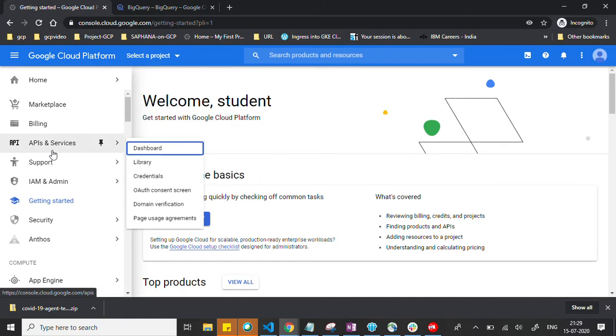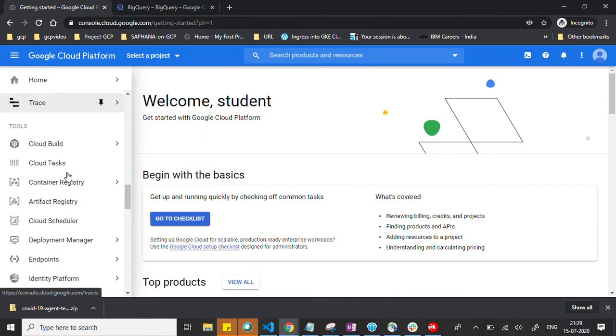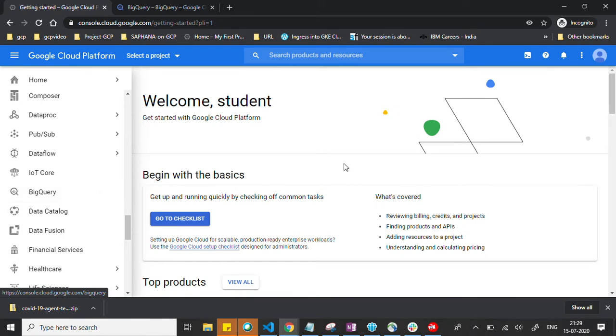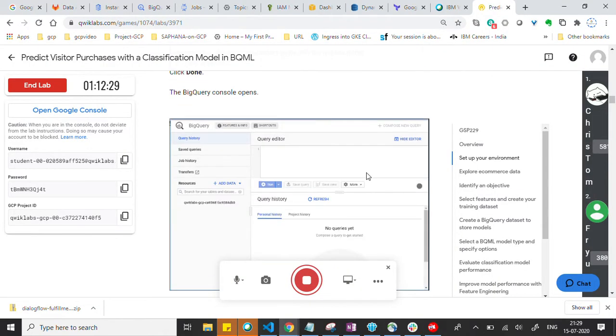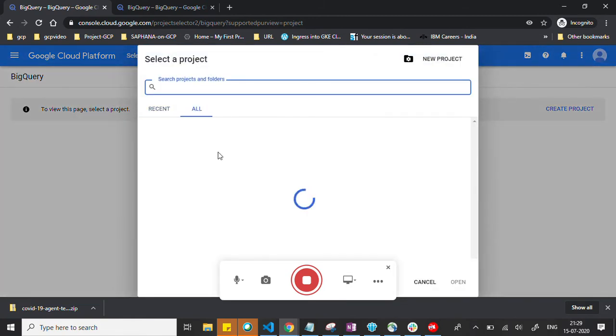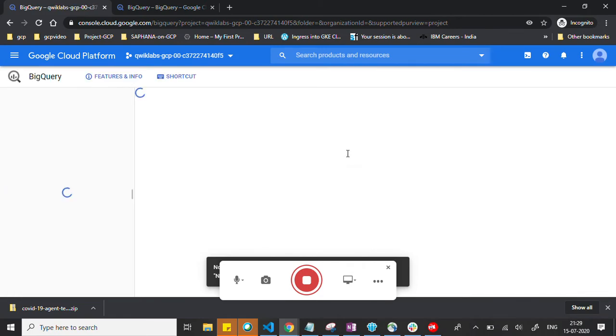So first of all, I'll have to go to BigQuery. Let me open BigQuery, and as per the lab instruction, I will be doing it step by step. Let me select my lab project that is required.